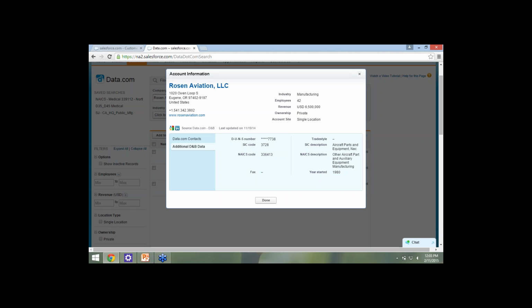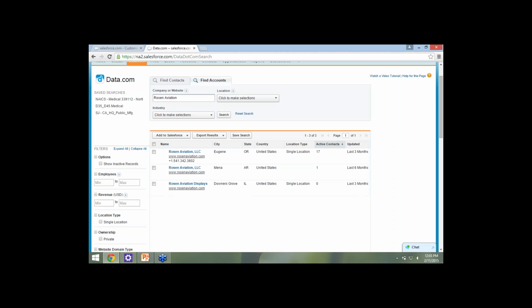You can see they do aircraft parts and equipment. Basically what they're doing is PCs or aircraft servers for in-flight entertainment, and then they also do touchscreens for basically Gulfstreams and high-end personal jets. So this is what they do. This is a lead that came in from Aonline, and what I want to show you is how I can now create Rosen Aviation. I can add them to Salesforce.